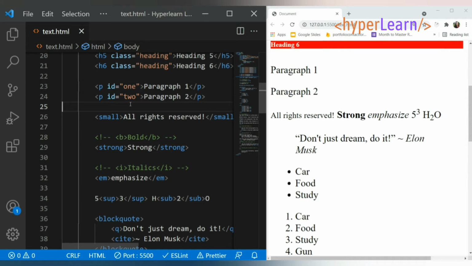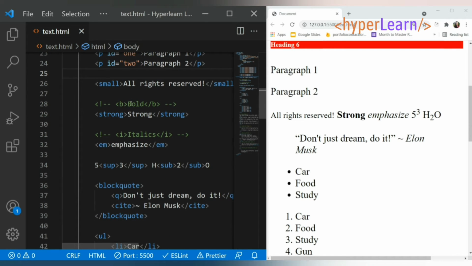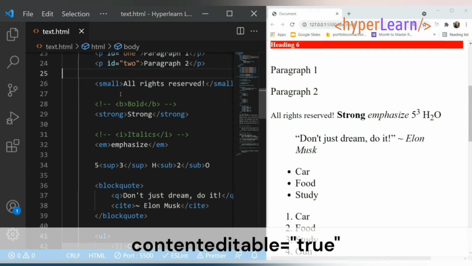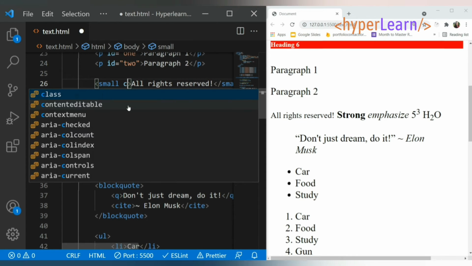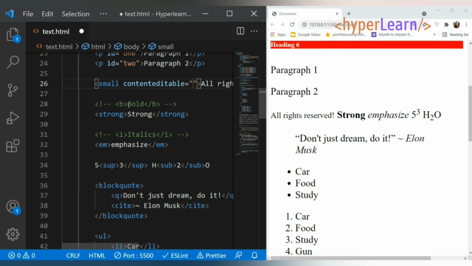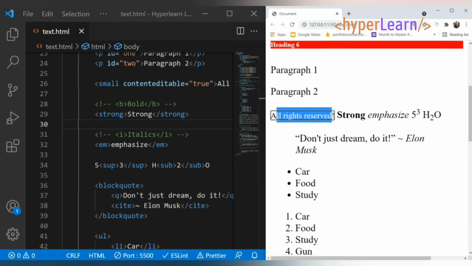Next global attribute that is used in almost each and every element is contenteditable. Suppose if this is our small, I'll say here contenteditable as true. If I do this true, then you can see we have this and we can edit the content. I can write whatever I want. I can do whatever I want with it. But one thing is, if I refresh, it will go back to what was originally written.